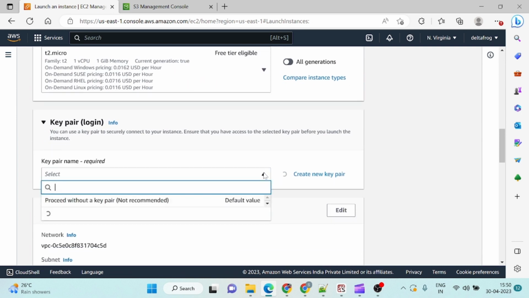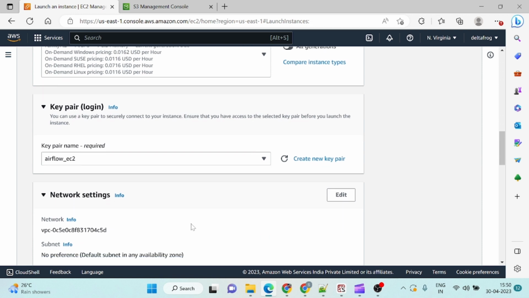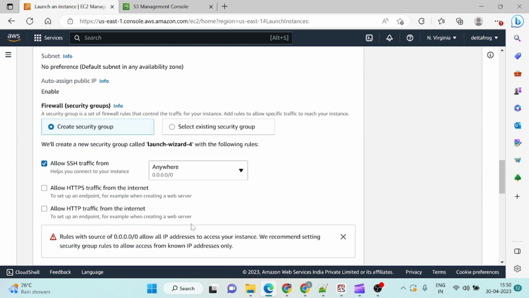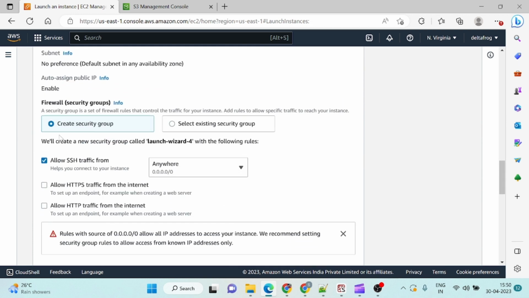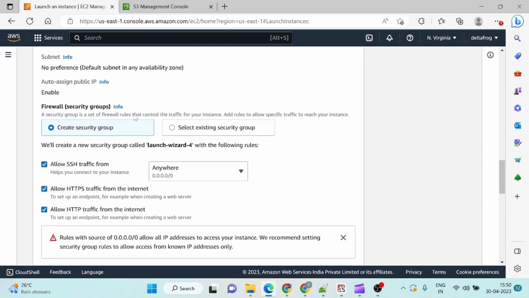I already have one key pair, Airflow EC2, and I'll use this one. We'll also create one security group, allow everything, and also we need to open the security group and allow port 8080, because Airflow will run on port 8080. So we'll see that one later.